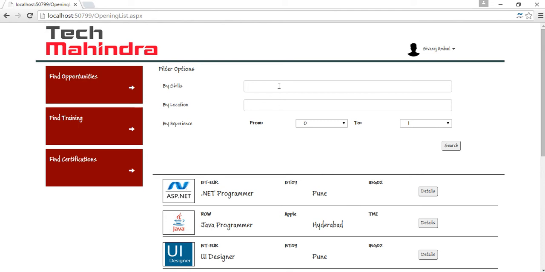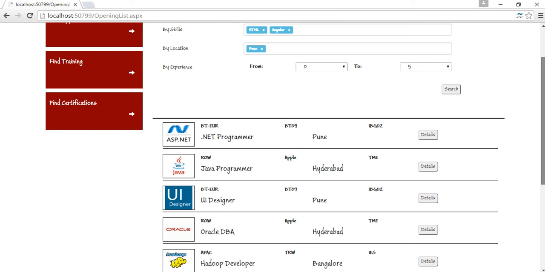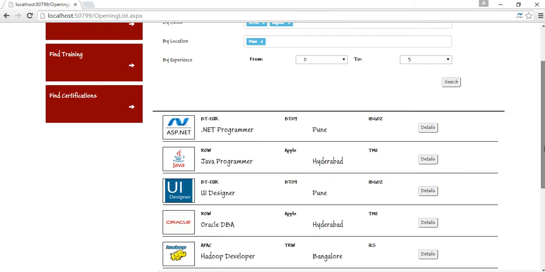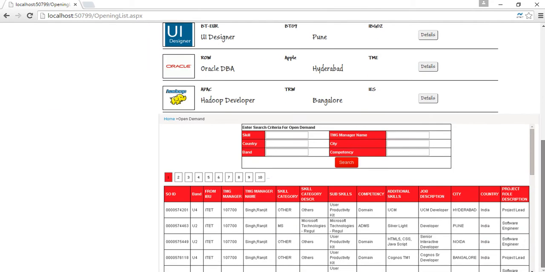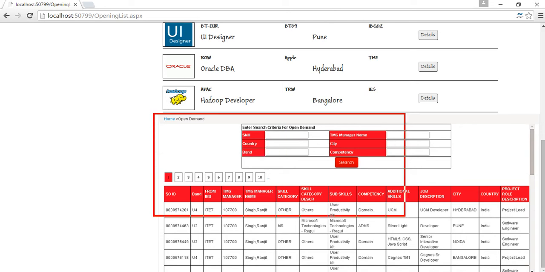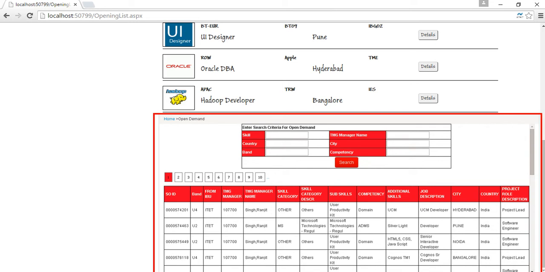Now if he were to enter skills like HTML or maybe AngularJS, etc., and maybe he is entering a location as Pune, he can also mention his experience. Suppose he is looking for experience between 0 to 5 years and he is going to search, he will get the results below. Now these are basically the same details which are actually being shown in the RMG portal right now. So this screenshot actually shows the kind of details which are available in the RMG portal.